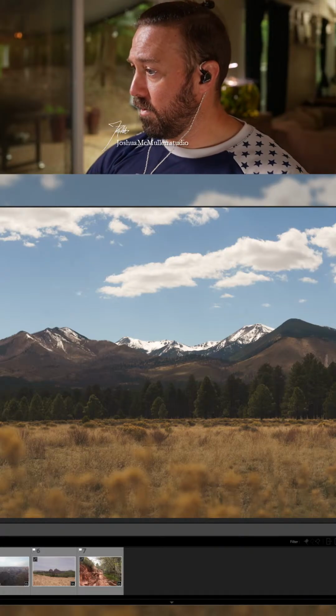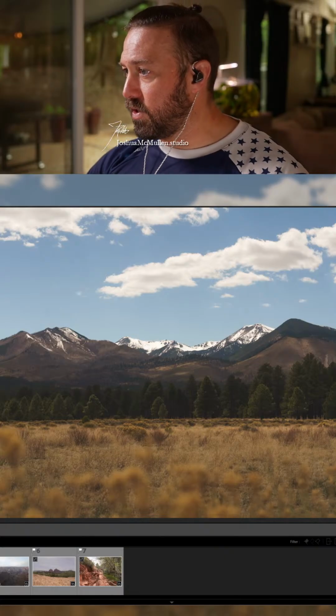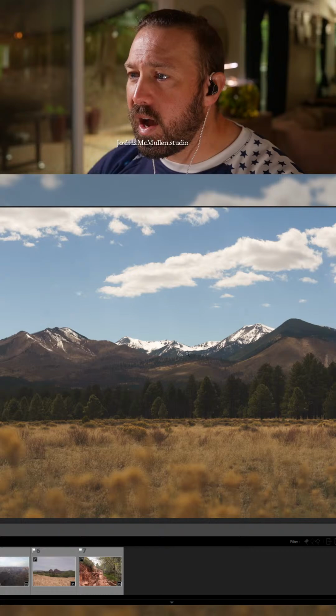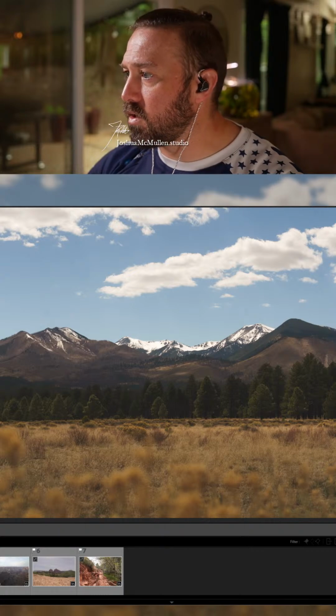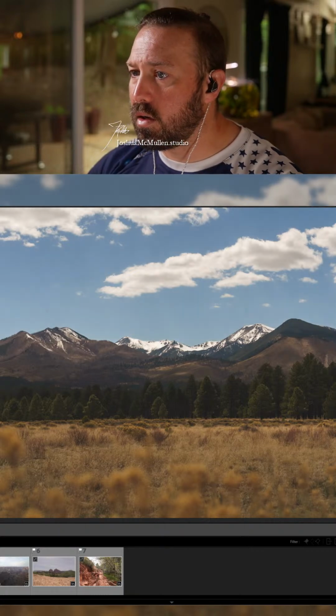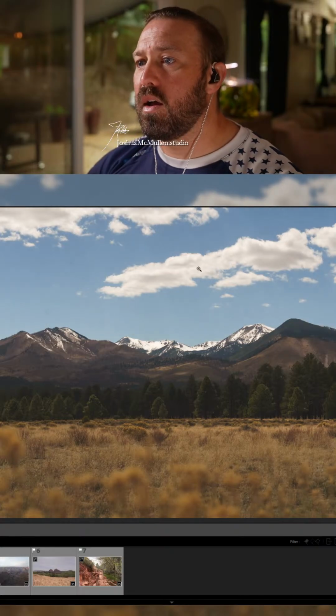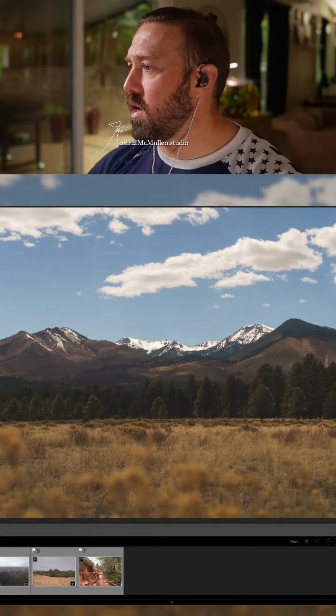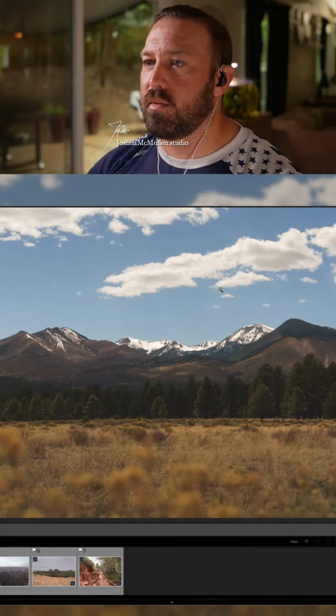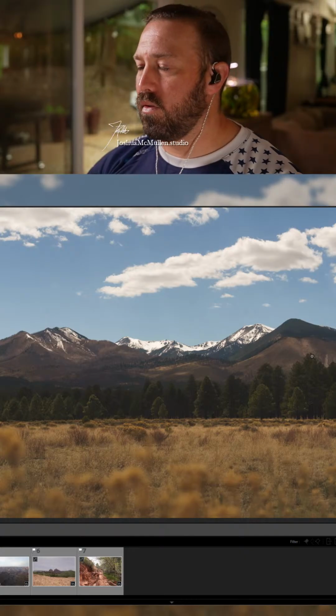All right, let's go through here. Let's go back to basics here for a second. I'm liking the highlights. The highlights in the mountain might be a little too much. Let's bring them down just a little bit. Bring some really good contrast in that sky. The sky is almost like a painting in here, right? It's so blue. It's beautiful.